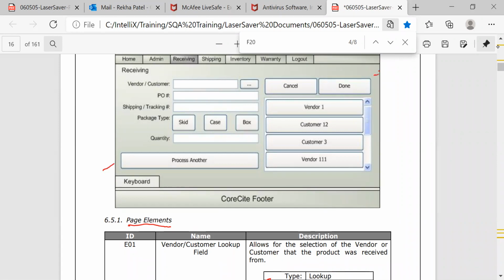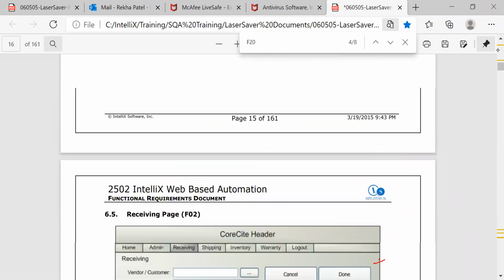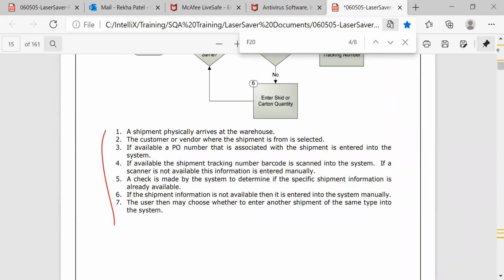Okay. So you guys understand how they are processing the shipments, right? Let's go back to the business process here, just for the sake of it. Shipment arrives, customer vendor shipment is selected. So you are selecting shipment. If a PO number is associated with the shipment, you enter shipment tracking number, scan. A check is made by the system to make sure the shipment is already available. If not available, it's entered into the system manually. So the user may choose whether to enter another shipment or the same type of shipment, right? That's all they are doing.